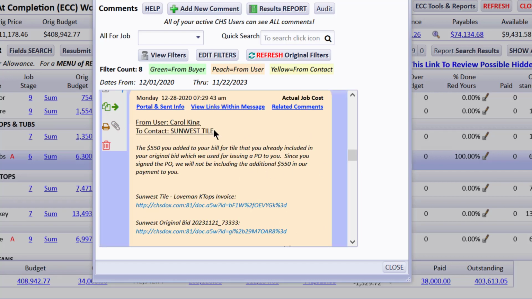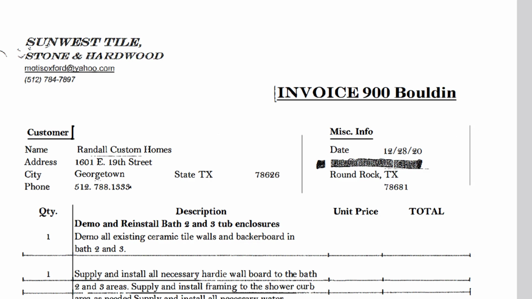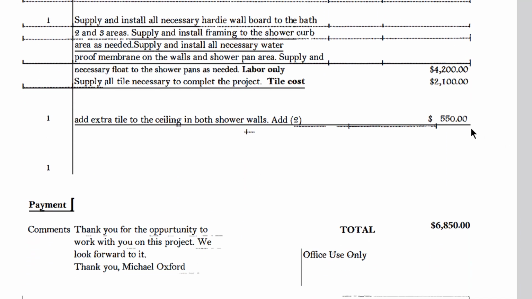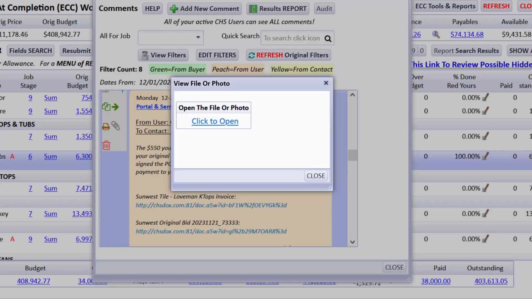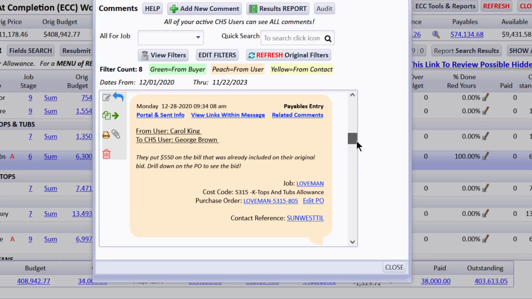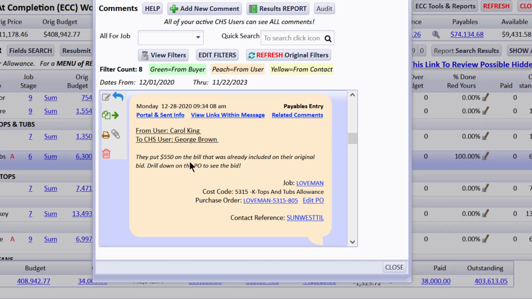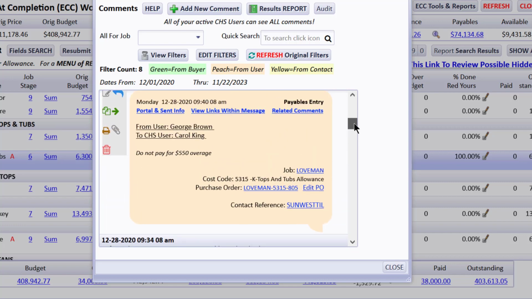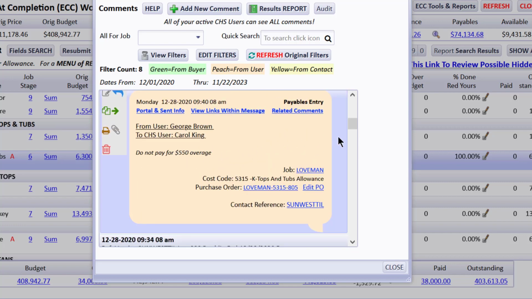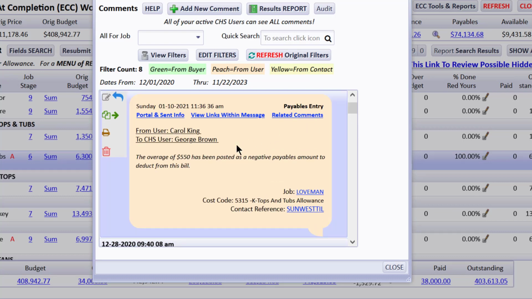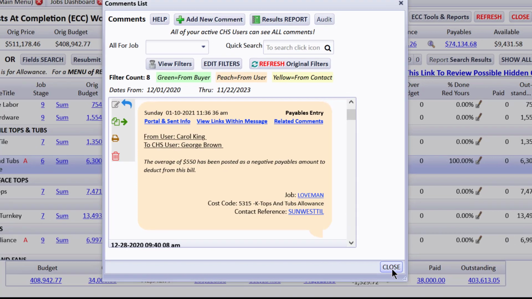But if you click here, you can see that we attached a copy of their bill, and you can see how they added $550 here. And if you remember, this was essentially already included in the bid that they gave us. So we're objecting to paying the $550. We'll go back here, close that. And then I sent to the project manager and told them $550 on the bill was already included in their bid. And then the project manager came back and said, do not pay the overage. And then I came back and said the overage has been posted as a negative payables amount to deduct from this bill. So let's close that.